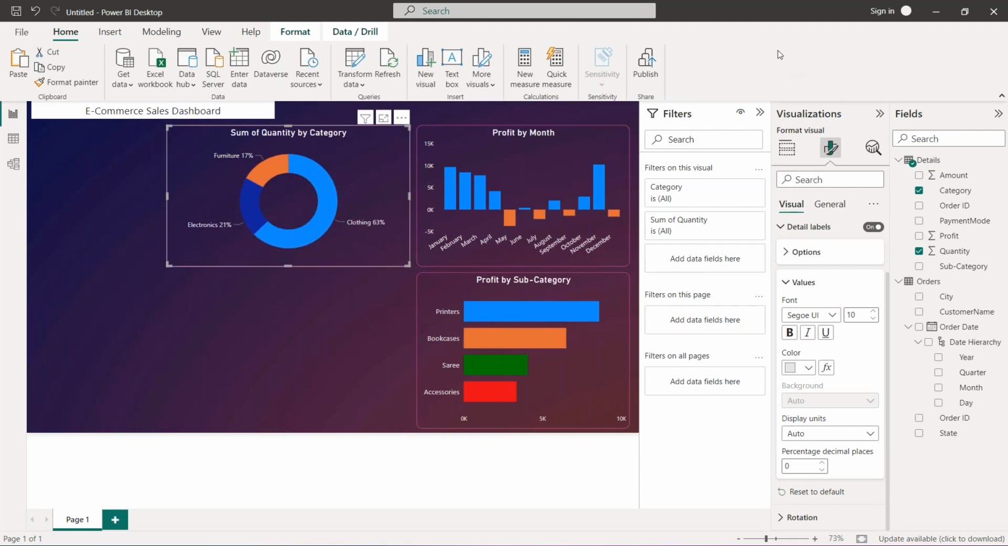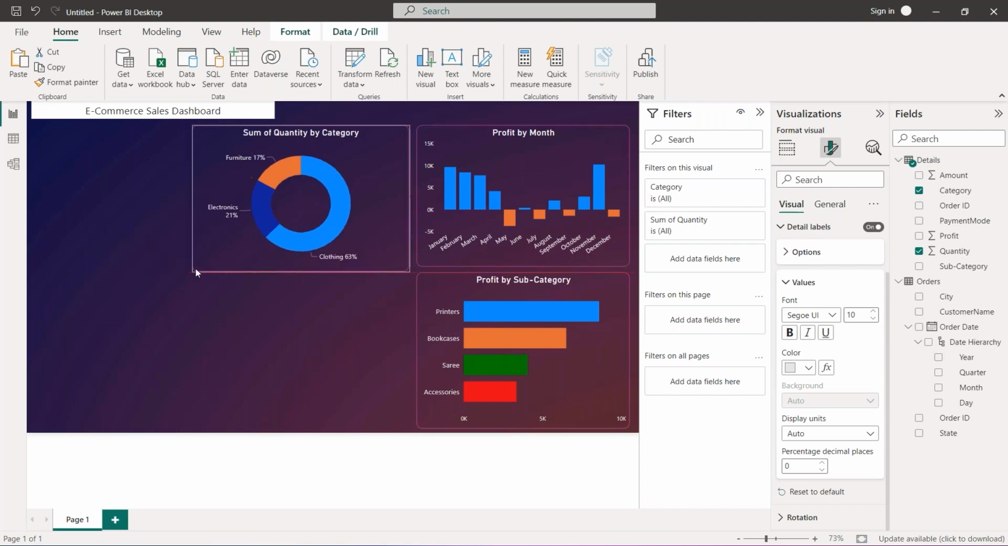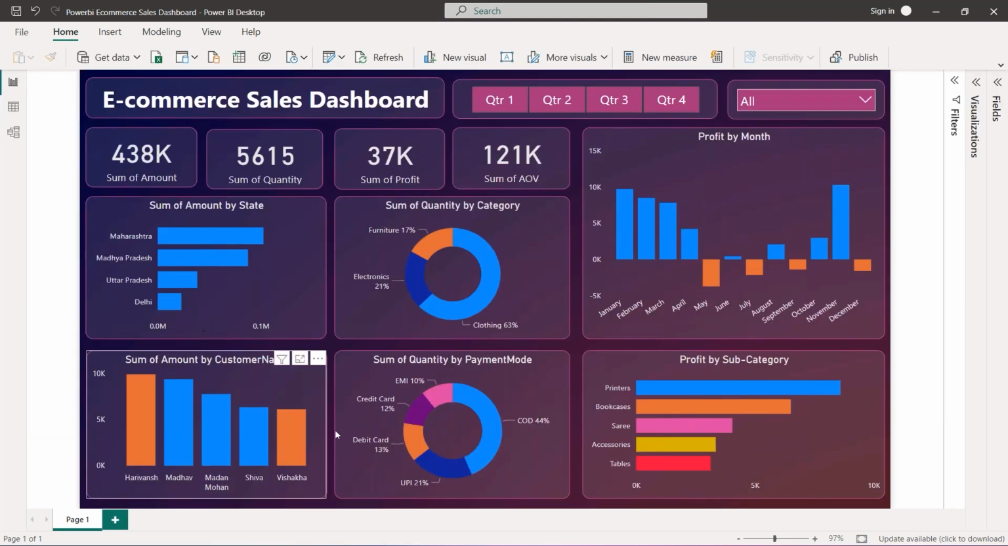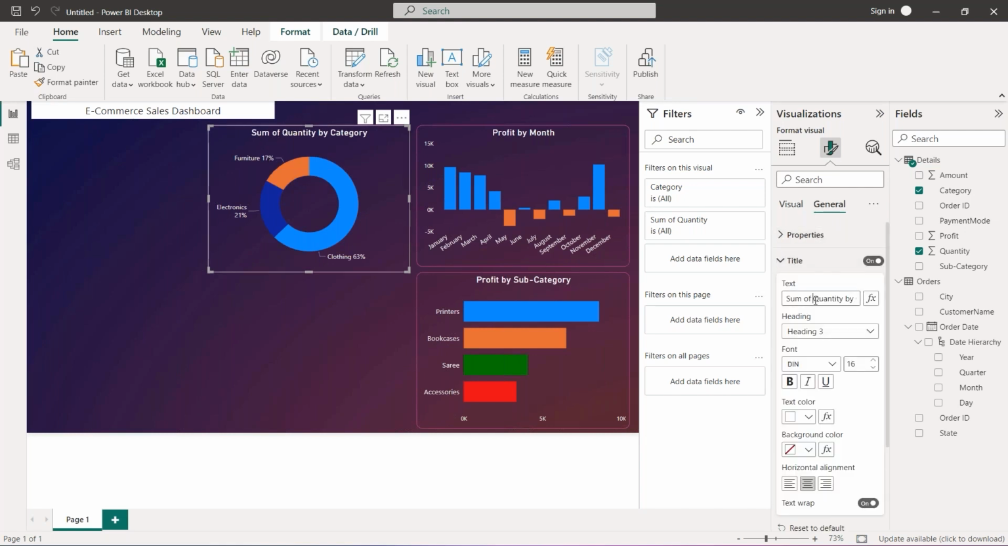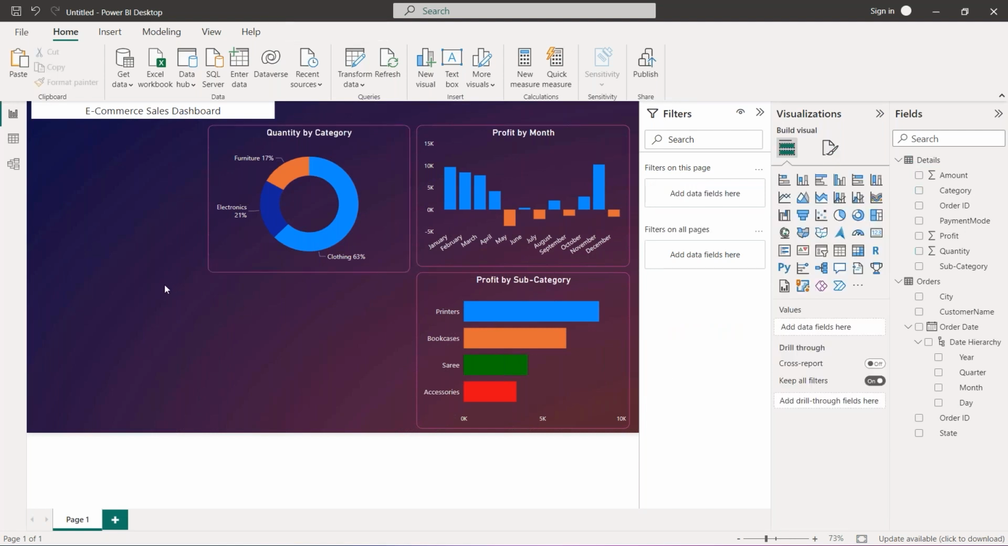So let's go ahead and create the next plot. Let's create this plot because it is similar to this one now. So let's create this plot, quantity by payment mode. Here I'll do one thing: I'll update the sum of quantity. Here we have the percentage, so I can go into the title and update the name to simply quantity by category.